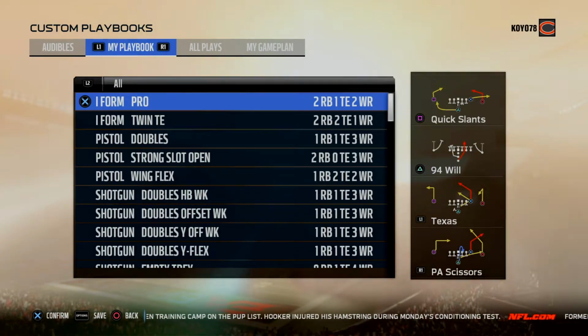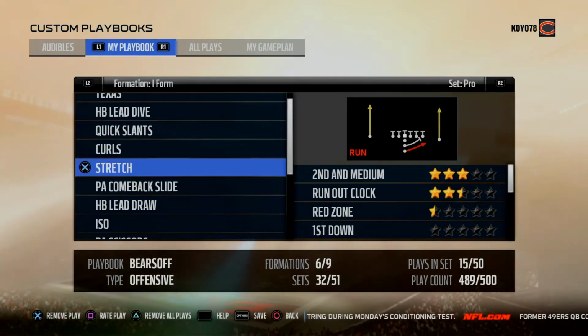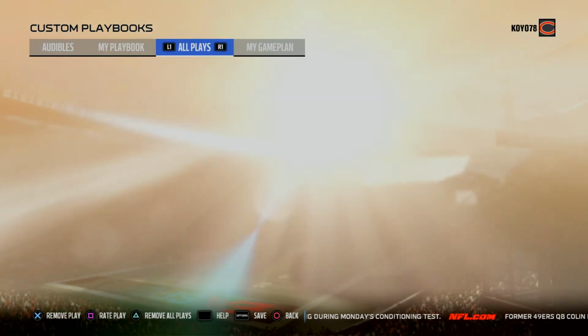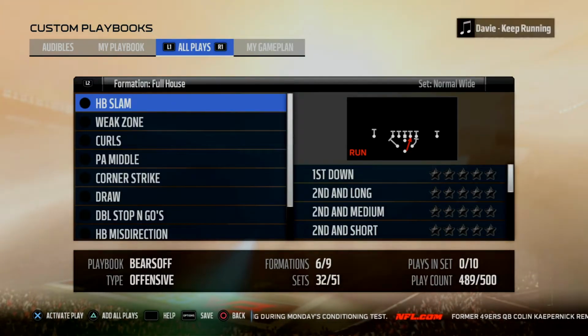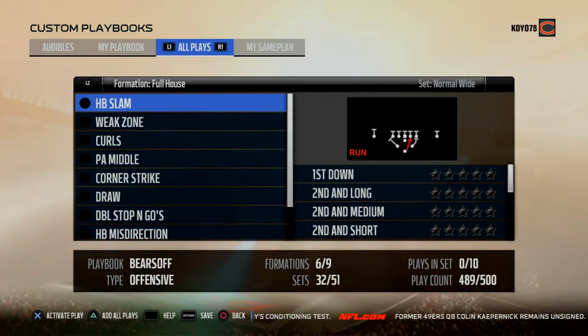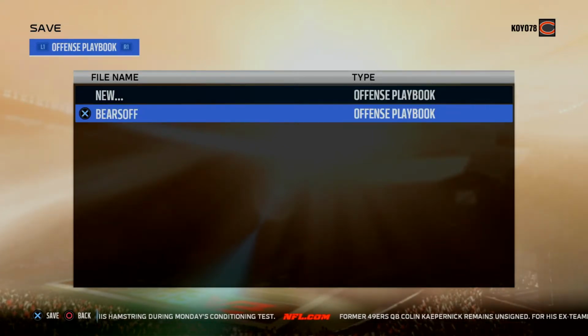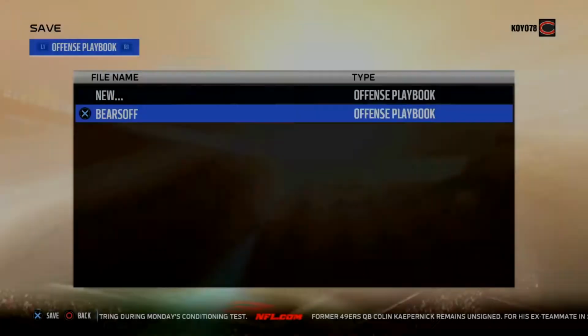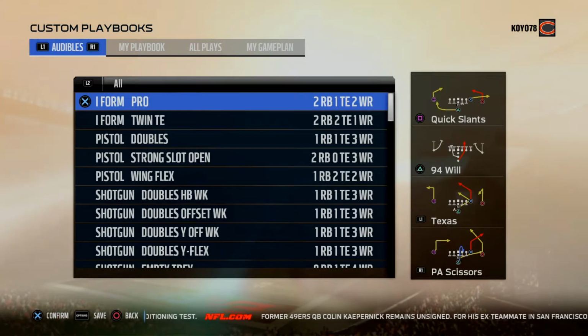So I'm just going to mess around in here like I'm doing something, then I'm going to go ahead and save. After you've edited your playbook, what I usually do is I take the Bears default playbook and I remove plays and I add plays to it. Basically the Bears playbook is my base to what I'm trying to do. So see here. Go ahead and save it. Name it whatever you've got to name it.